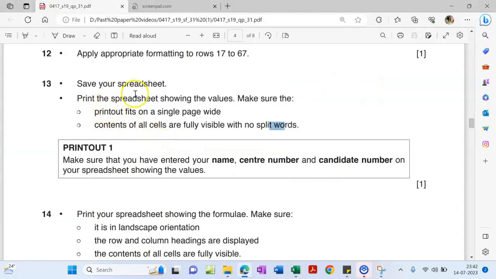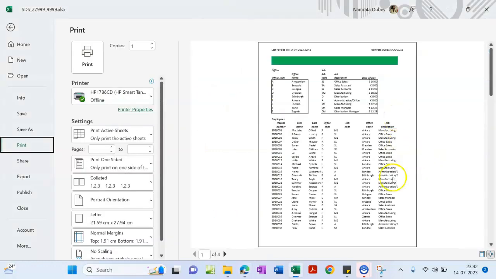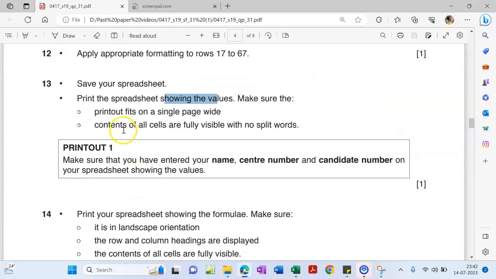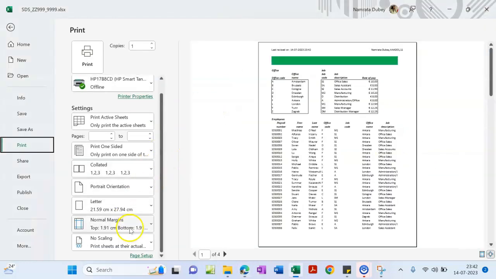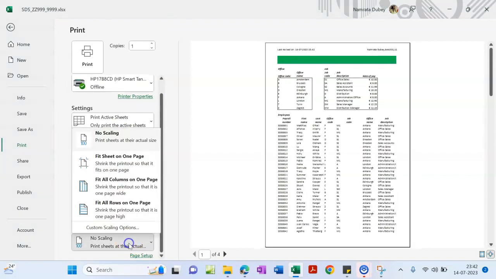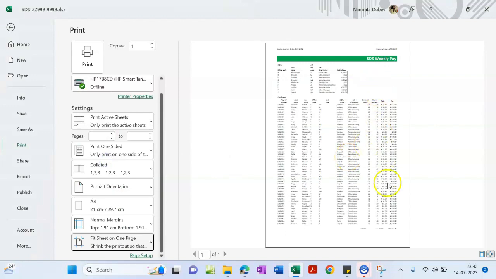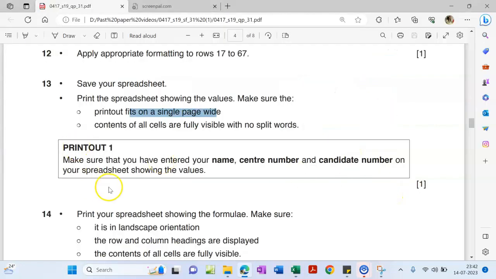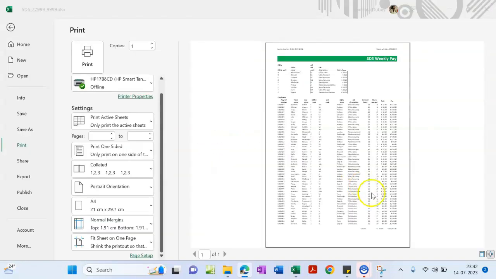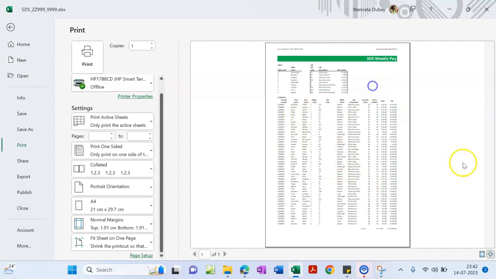Now before you print, it says show the values. So I am already showing all the values. It should fit on a single page width. So first of all, try to use A4 alignment. Now try to fit the sheet on a page. All the information should be visibly seen and no split words. So you can just zoom in to understand if the data is properly fit. Double click on the area to see if the data are properly fit. And then just click on print command.